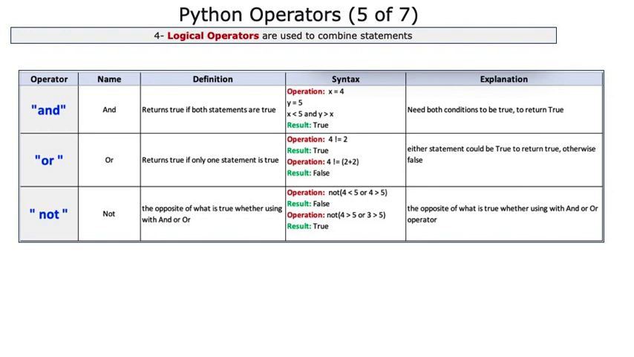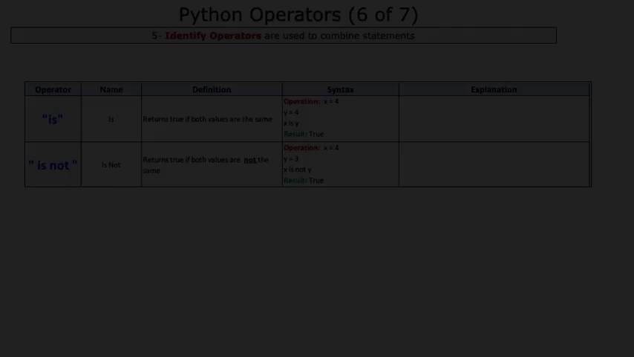Now let's look at the second one. Not 4 is greater than 5 is false, or 3 is greater than 5 is also false. So in a normal or, this would return false. So the not in front of it forces it to do the opposite and it returns true.